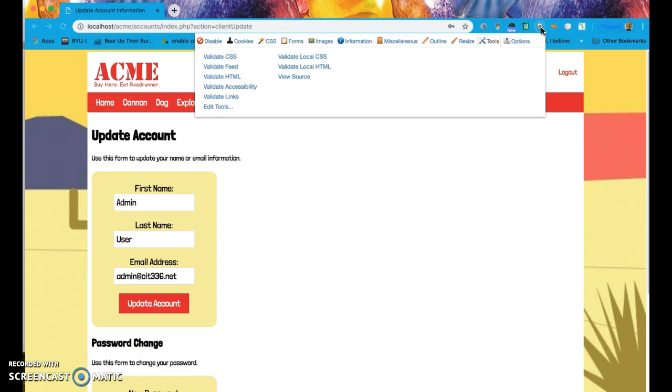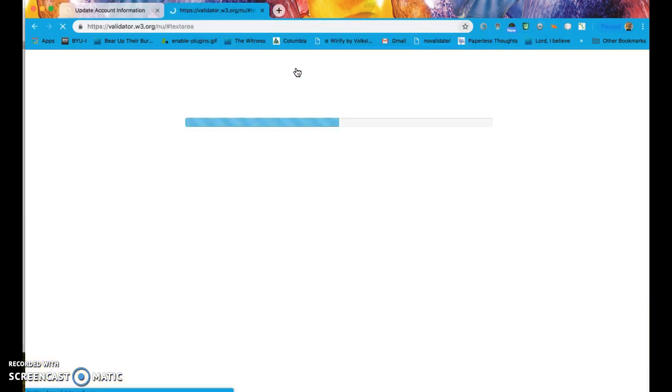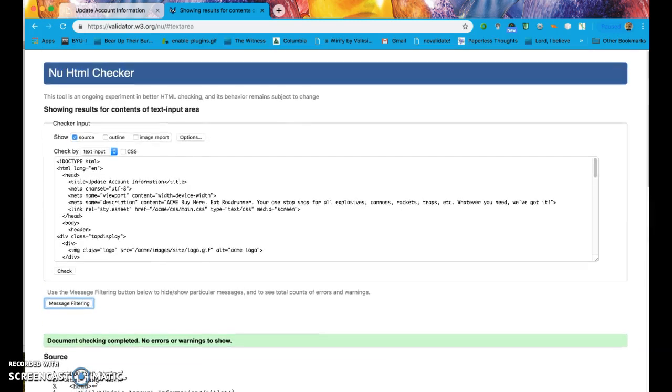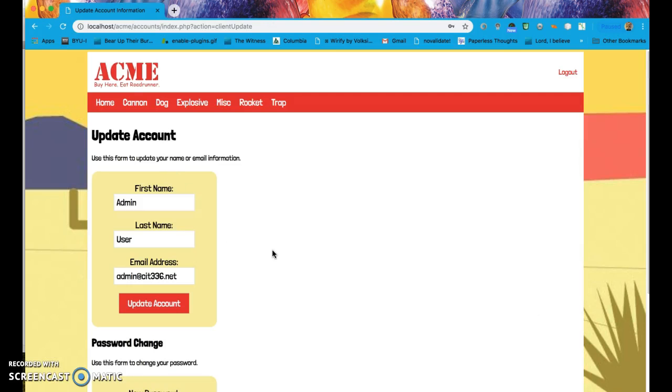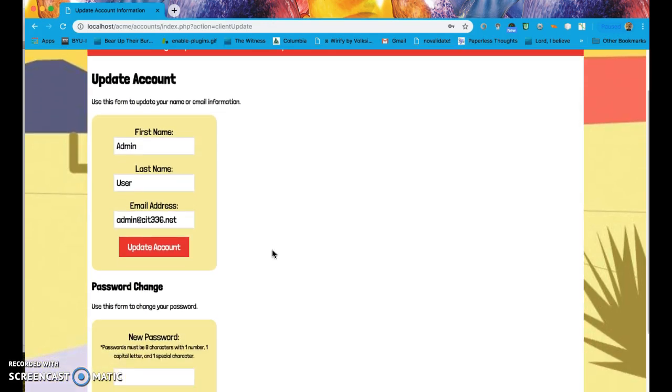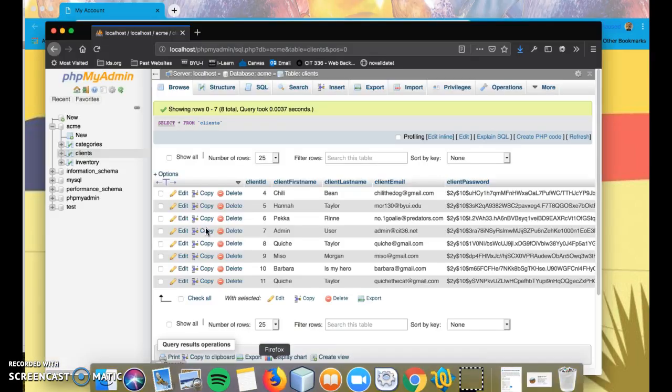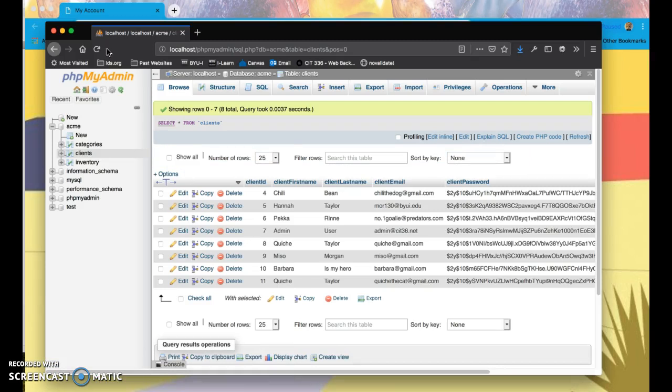And when I go to validate HTML, I don't get any errors or warnings shown. And then just gonna go ahead and update this account here, do a little change. And when I update it, the success message shows your account has been updated, and then the change shows here, and then also if I refresh this, the change shows up right there.